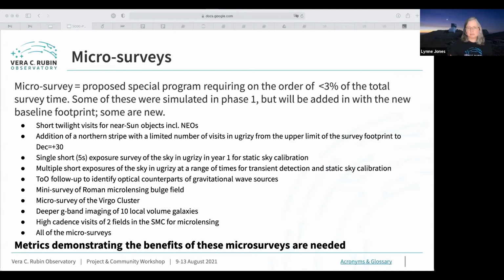And then the last family I wanted to talk about are these microsurveys. Formerly, microsurveys were called mini-surveys, but there's a bit of confusion because the NES and the galactic plane have also traditionally been called mini-surveys. So proposed cadences, or regions of the sky, which take under 3% of the total time of the survey are now going to be called microsurveys. So these are microsurveys. What are we looking at?